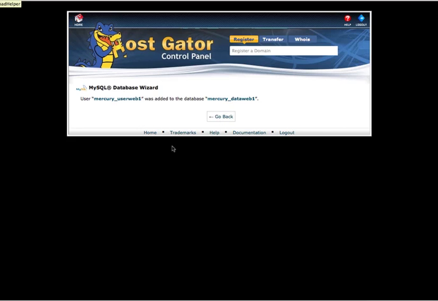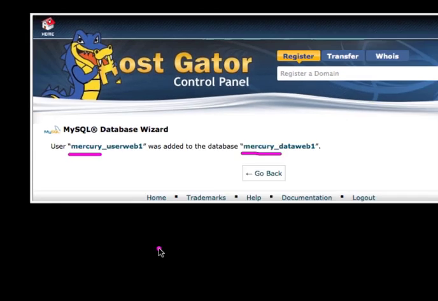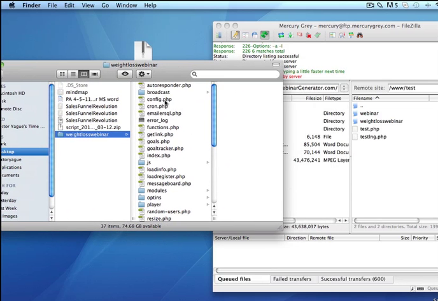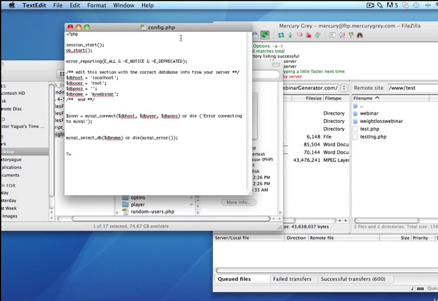Please note that cPanel adds your unique cPanel ID to the database name and to the username. My cPanel ID is Mercury, and therefore that's the suffix attached to my databases. But your suffix will certainly be different, which is totally normal. We now need to enter our database info into the webinar we just uploaded to your server. In your hard drive, navigate into the webinar folder and search for a file called config.php.